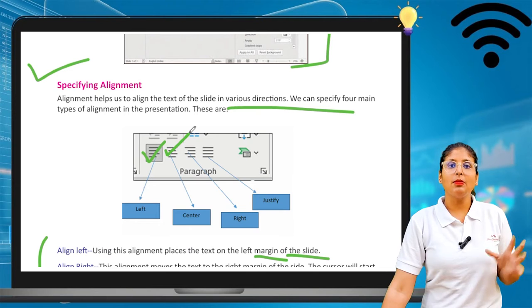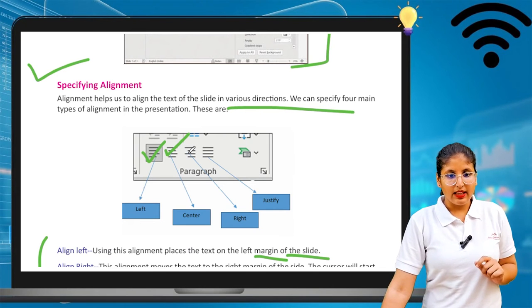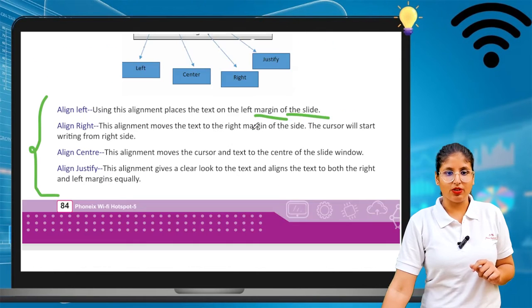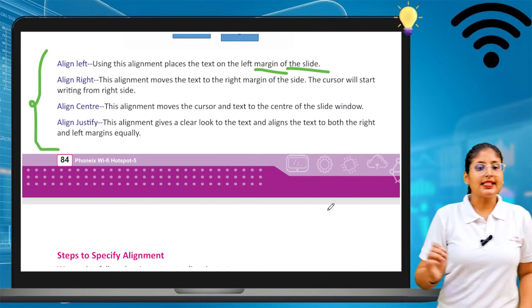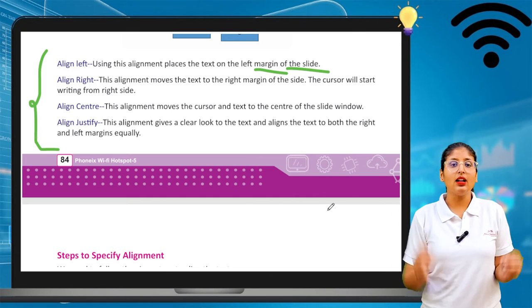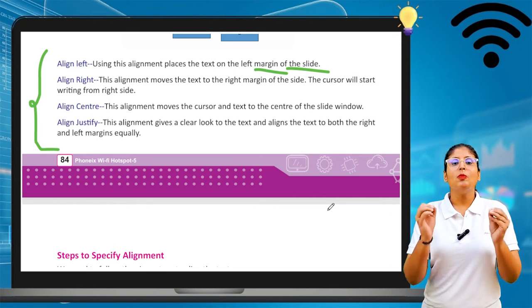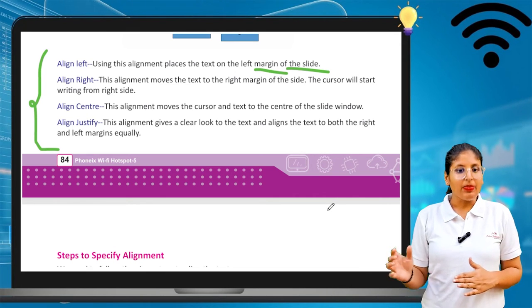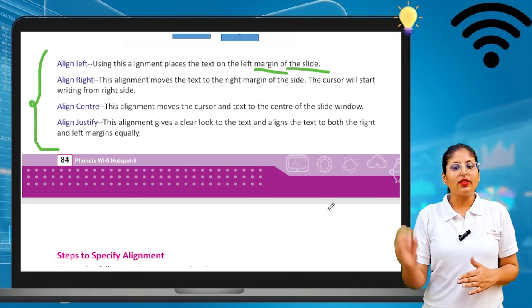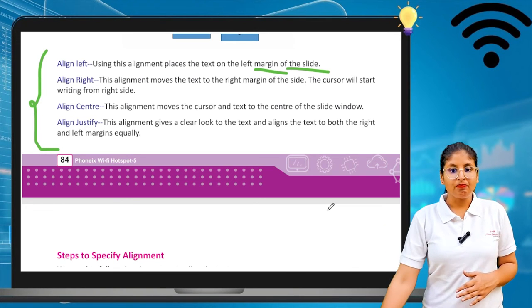With this button we can align in the center part. This side we can align to the right side, and this is the justify option. Okay, let's see what it is. Next is align right. With this button we can move our text to the right side. This alignment moves the text to the right margin of the slide.